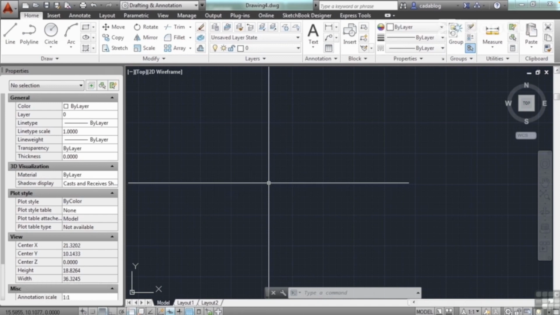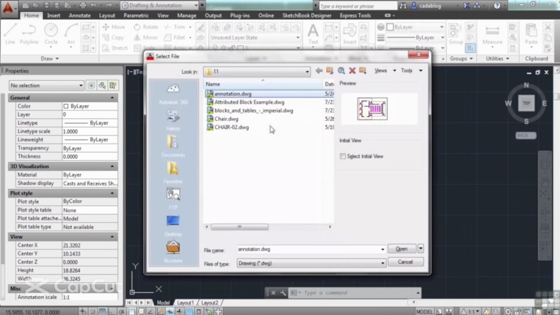They are distinctly different. Attributed text in a block can be edited and extracted by the user inserting the block. They can also be visible or invisible. When an attributed block is inserted into your file, you'll be prompted to enter the data values that will be stored with that block. Some attributes can be constant, or some attributes can be uneditable, like a part number or a name, for example. Let's open up the attributed block example.